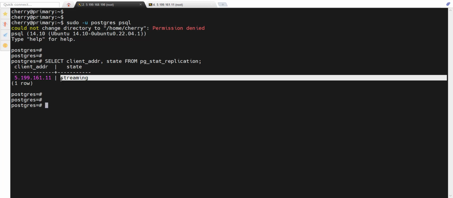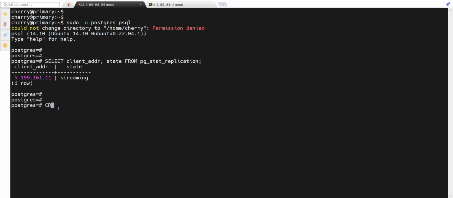Now just to confirm that replication is working as intended, we are going to create a sample database called students. So still on the PostgreSQL shell, create a sample database. In our case, we'll run create database, and we're going to call it students_db, like that.